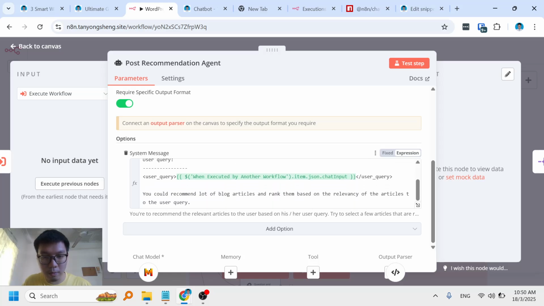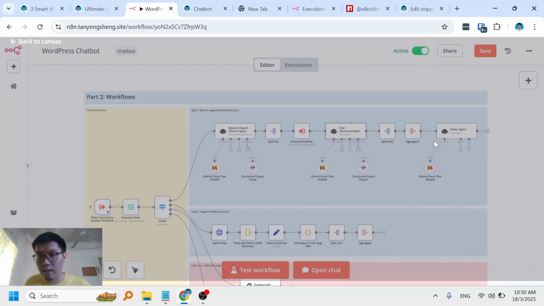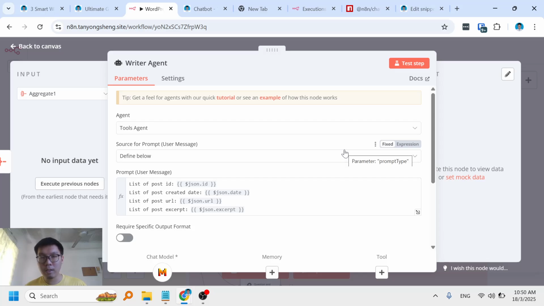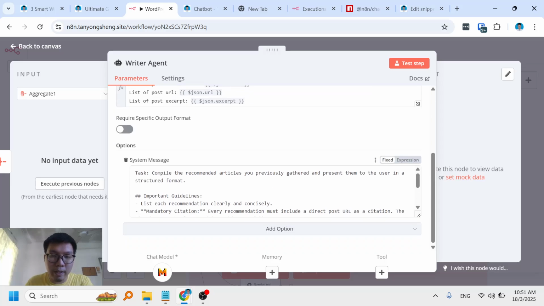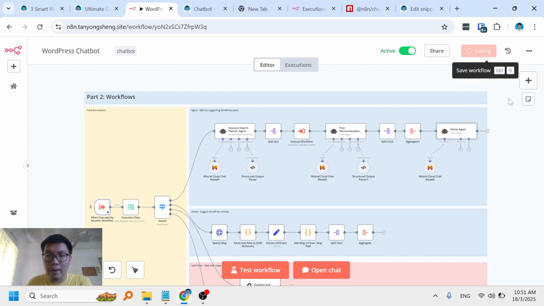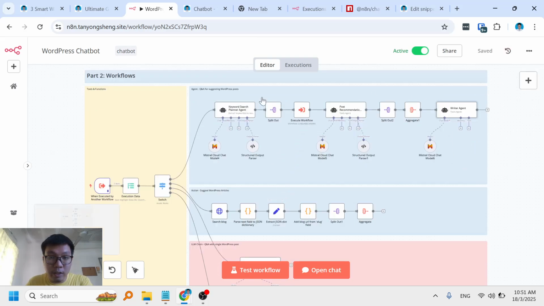So here's a system query as well. You can read it. And lastly, after the post recommendation agent did the work, we use this writer agent to compile the writing, to make sure that the writing is clean, in markdown format, and has citations. So that's how I did the suggesting articles part.